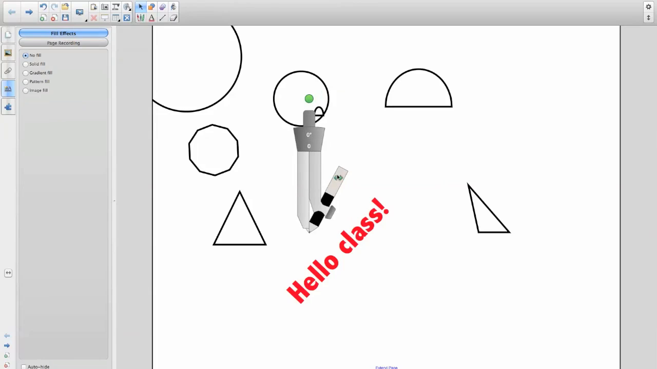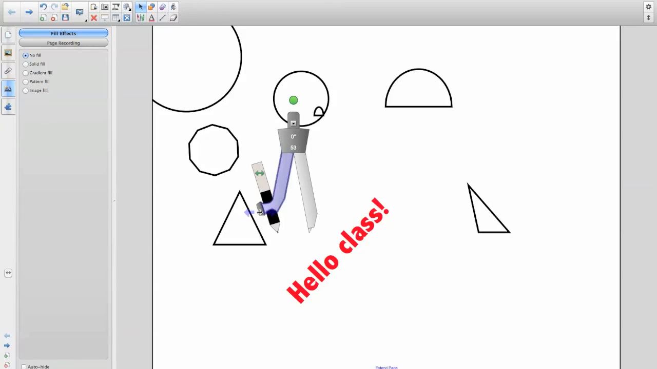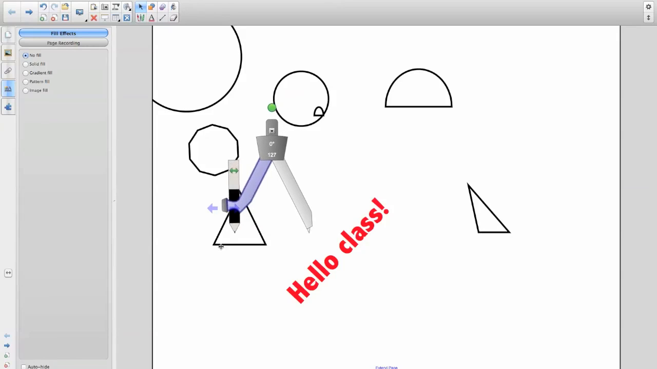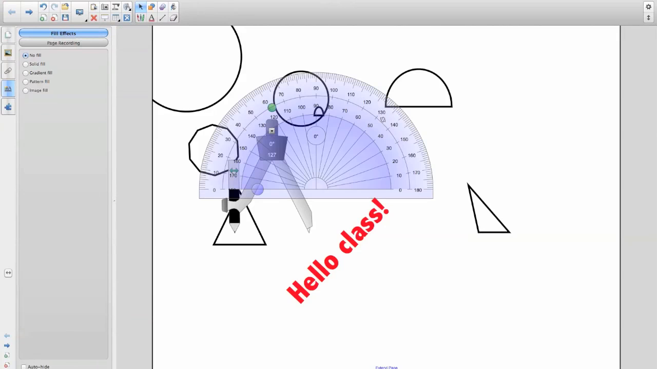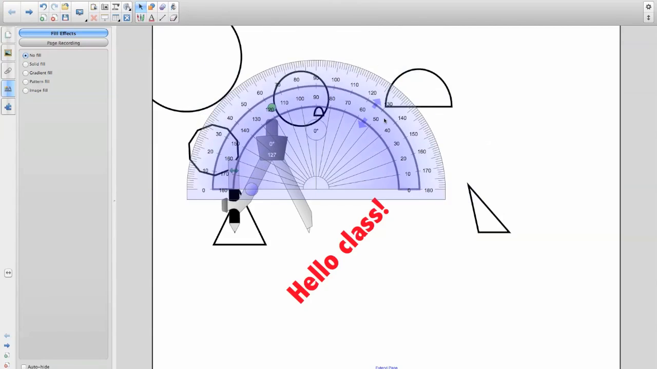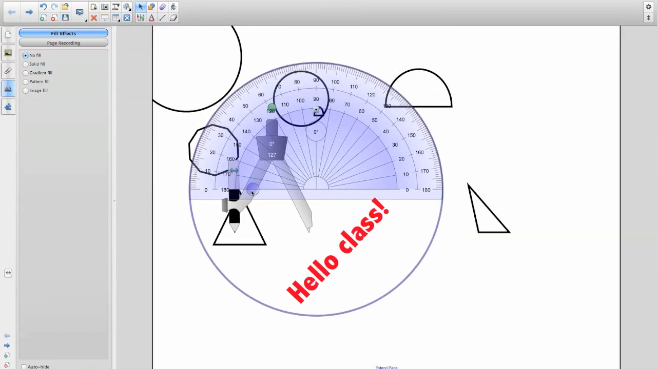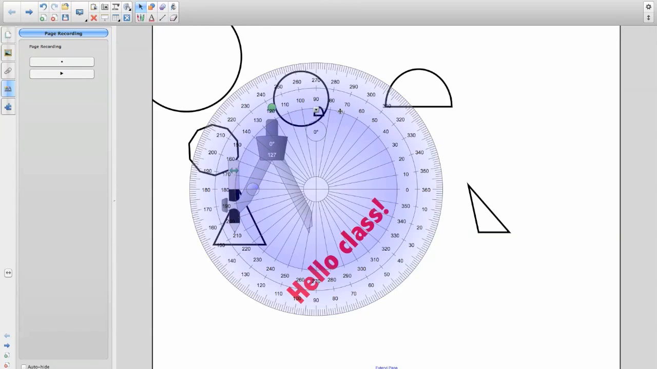See, I wanted to adjust it a little bit. And it tells you the angles. It's a pretty neat little tool. I also like using the protractor. And again, I can adjust these as I need to. I can even go 360 degrees. Very easy to use.